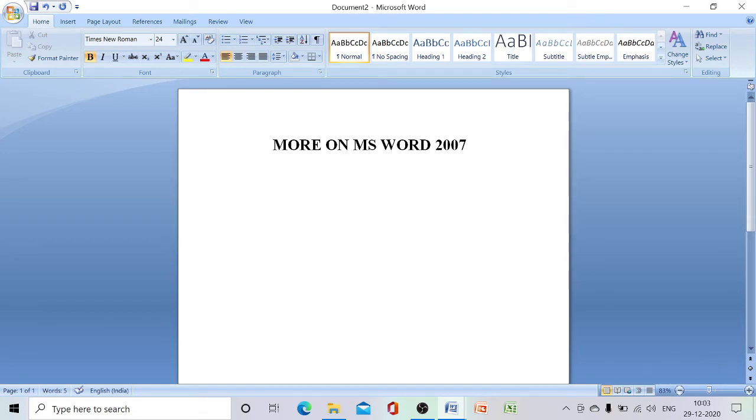So today we are going to start with our next topic, that is more on MS Word 2007. Already you have learned about MS Word 2007 in your previous class, right? MS Word is a word processor software we can use to type text on the computer. MS Word is the most popular word processor that is used nowadays.